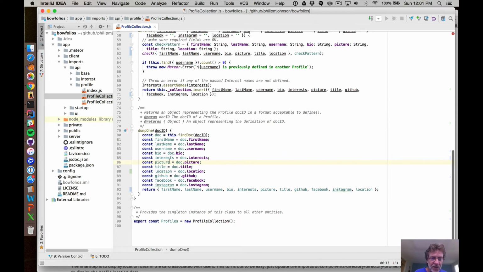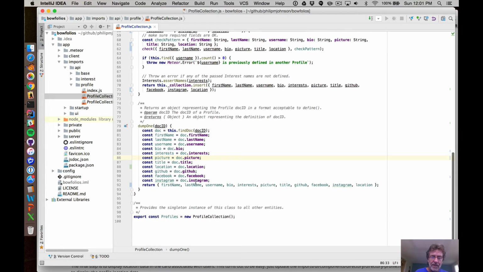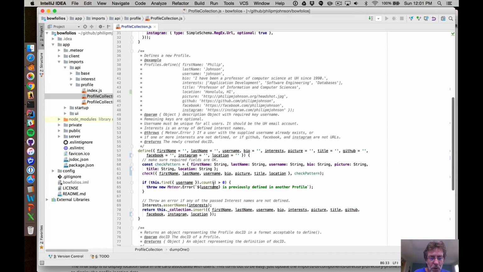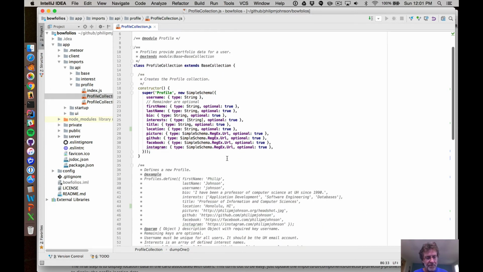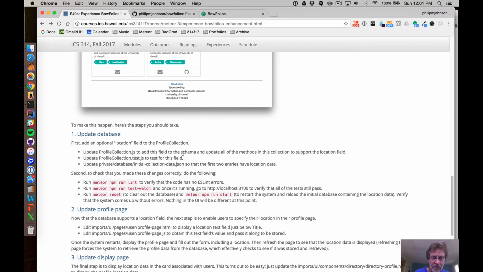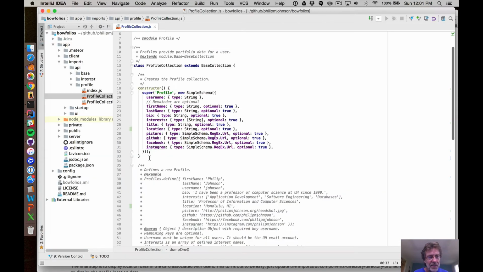Again, a lot of this is just kind of pattern matching. You can kind of see for this simple kind of extension, you can just look at the context and figure out how to do it. More complicated things are more complicated to do, but in this case it's pretty simple. Okay, so we've updated profile collection.js, and now we've got to update profile collection test.js to test this.